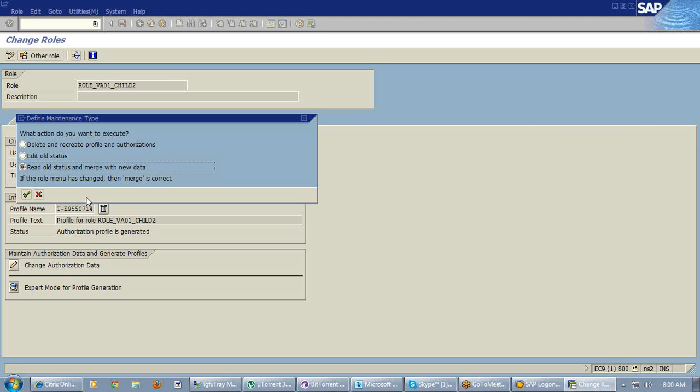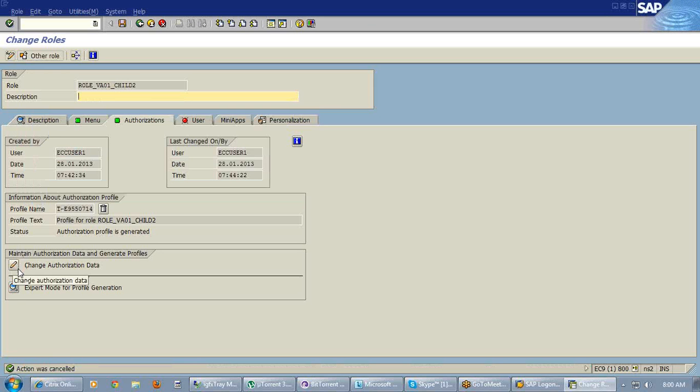So if the role menu has changed, then merge is correct. If you make any changes in the menu tab, this is the appropriate option: read old status and merge with new data. And when do we need to go through change authorization data? If you want to add an org value to the existing values, or make any changes to the org values, we can go through change authorization data.